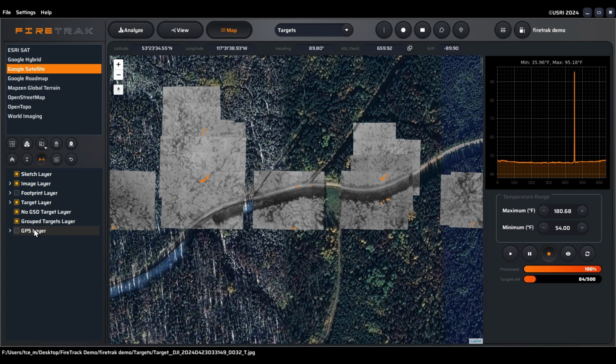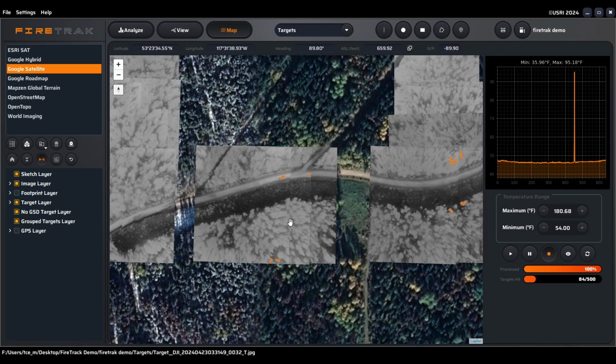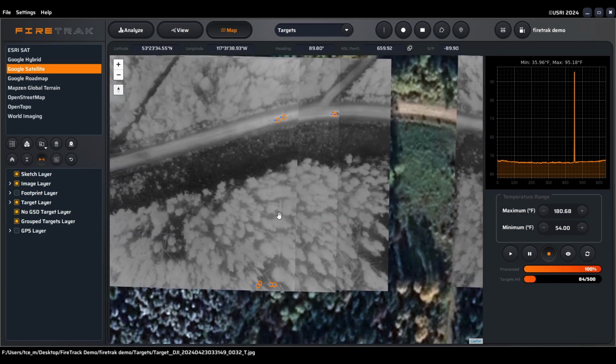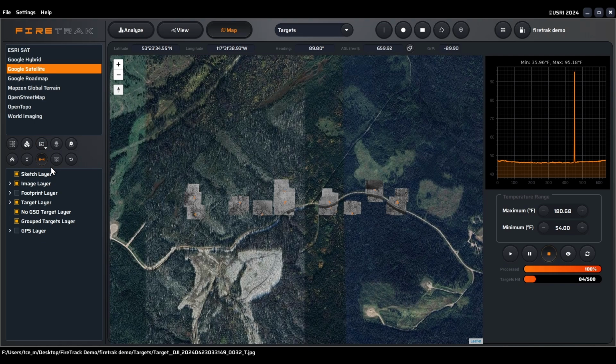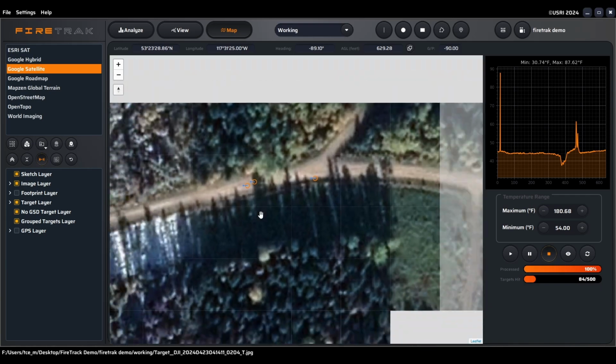image was taken. On this page, we can group targets together to narrow down our analysis to one grouping at a time. To do so, click the Create Target Group button on the left side of the screen. Then, click and drag an area around the targets you would like to group together. Next, click the Move Grouped Targets To button and select Working from the drop-down to send the selected targets to the working group. This will remove the targets from the Targets group, and we can select Working from the drop-down at the top of the page to view the grouped targets in isolation.